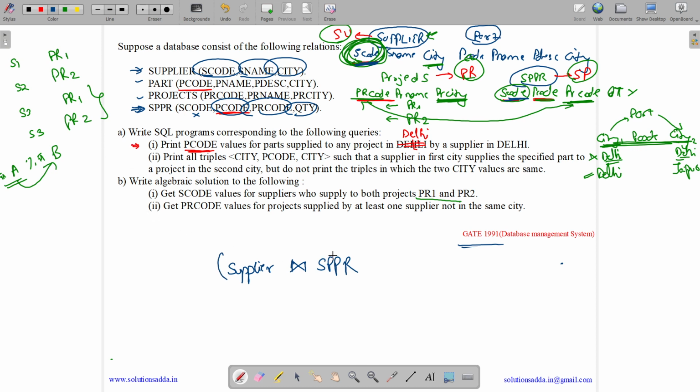Now we will do natural join of this with our projects table. So what we have in projects, so again it is natural join, which means this PR code will be matched with this PR code. And PR name, do we have a PR name? No. Do we have a PR city? No. So this PR code will be matched and this S code will be matched, which means we can also do the cross product and write the where condition, but here we can also do the natural join.